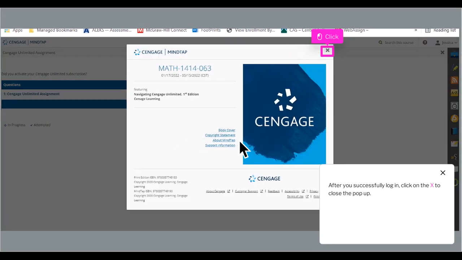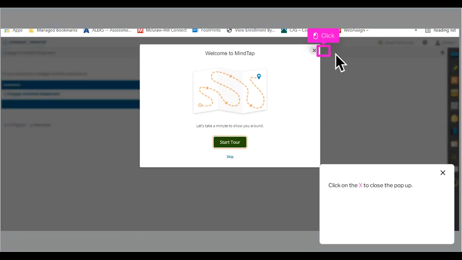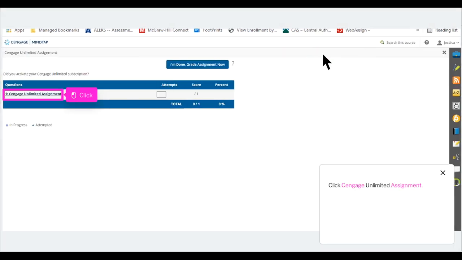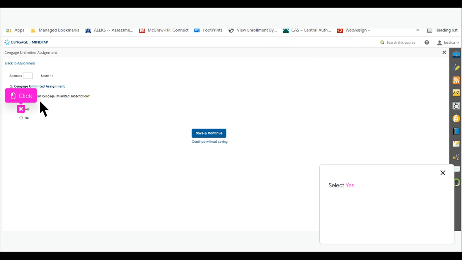After you successfully log in, click on the X to close the pop-up. Click on the X to close the pop-up. Click Cengage Unlimited assignment. Select Yes.